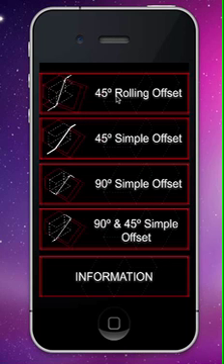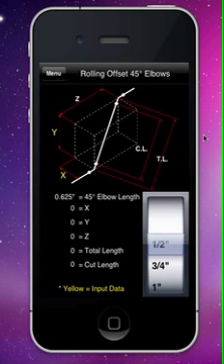What you'll do is you'll click on, let's say, 45 degree rolling offset. And it'll give you this screen right here. As you can tell, it has your rolling offset here. It'll calculate the X and the Y, the Z, and then your total length and your cut length. The X and the Y are the only things that you can edit right now.